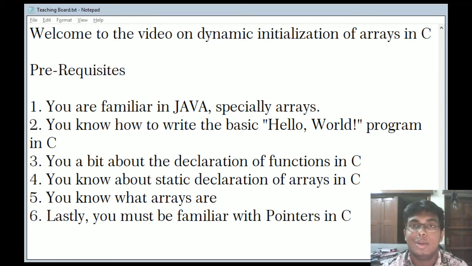Welcome to the video on the dynamic initialization of arrays in C. In this video we are going to learn about how arrays are dynamically initialized in C, and we are going to see a comparison between how array code is written in Java versus how it is written in C.